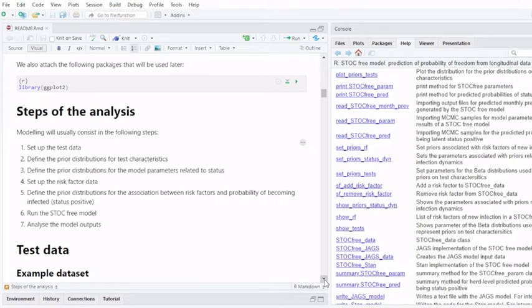So, how is the analysis performed with this package? What you will need to do is set up the test data. The model needs some test results in order to determine the status of a given herd.